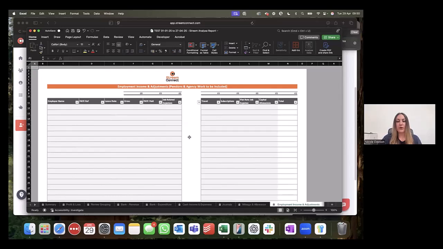And then you've got the employment income adjustments as well. So if anyone does have any employment work that they need to be included, you can just do that. So we'll just call this job 1. You put in the reference, the leave date. So we'll just pop the 29th of April in. The gross, we'll just pop 500 in, and we'll just pop 300 in for here.